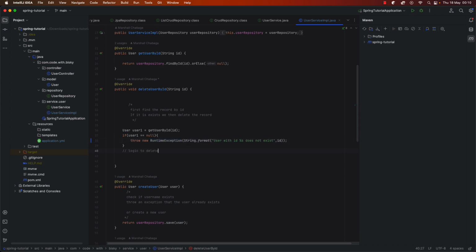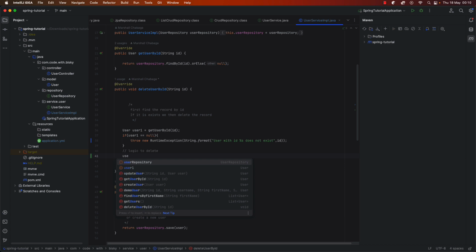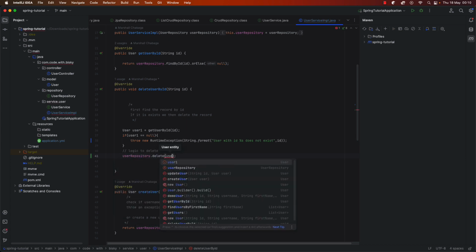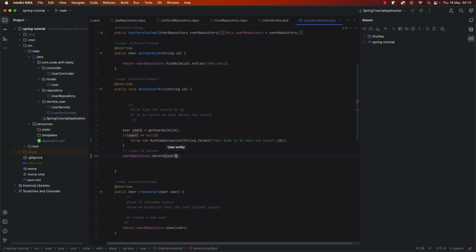Then below, we now add the logic to delete. So here you just say userRepository.delete, then we will delete our user. It means the user exists. So by doing this, we are now able to delete our user from the database. Let's test our code.